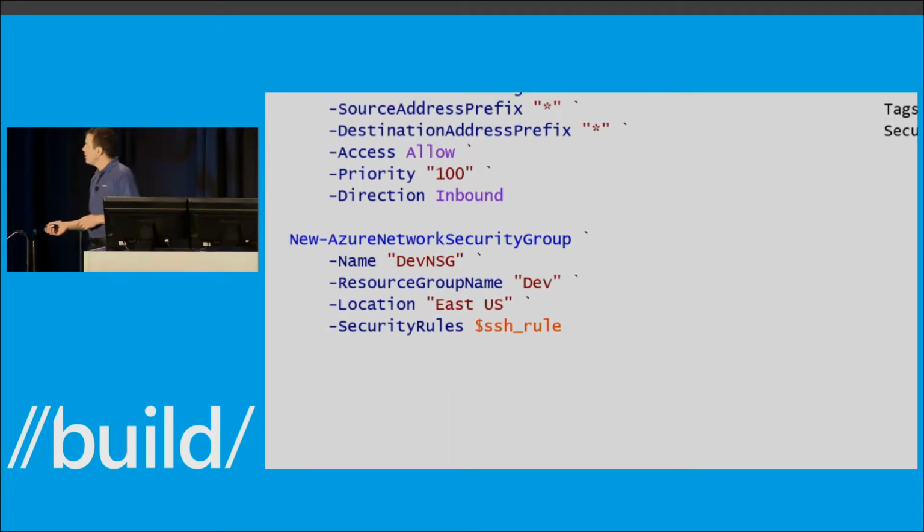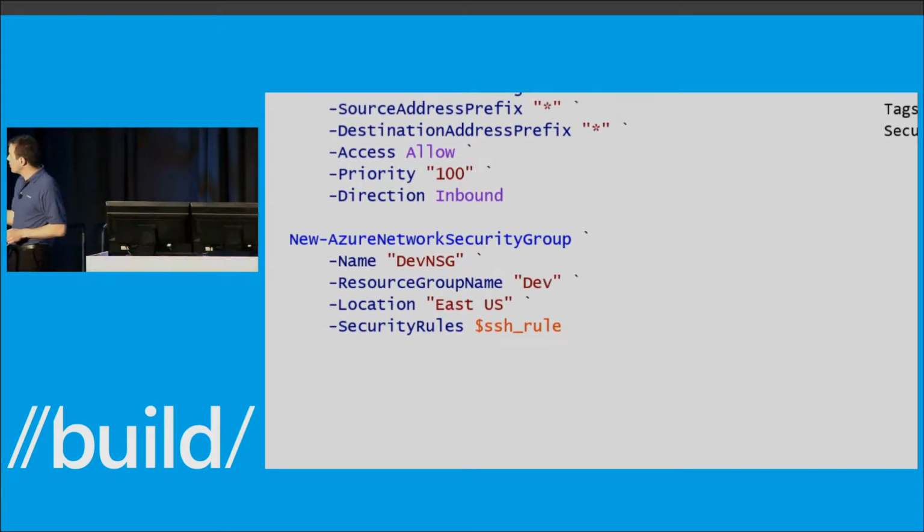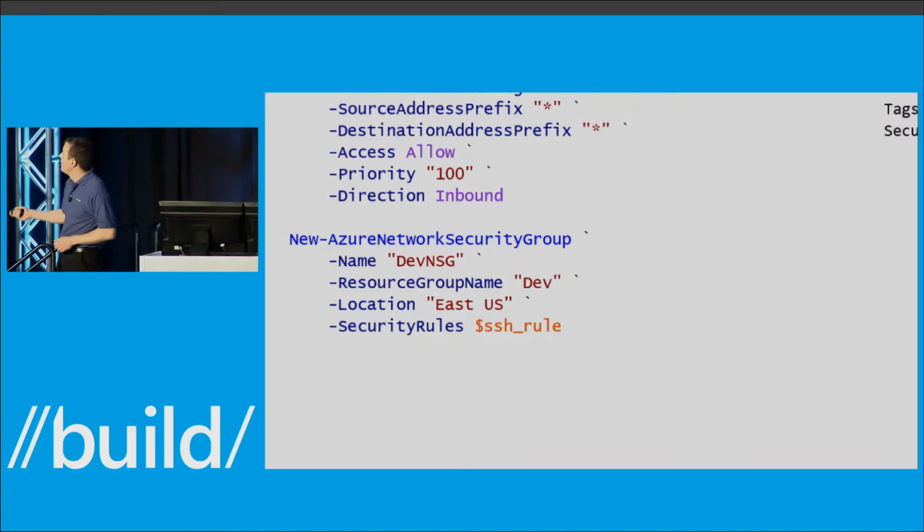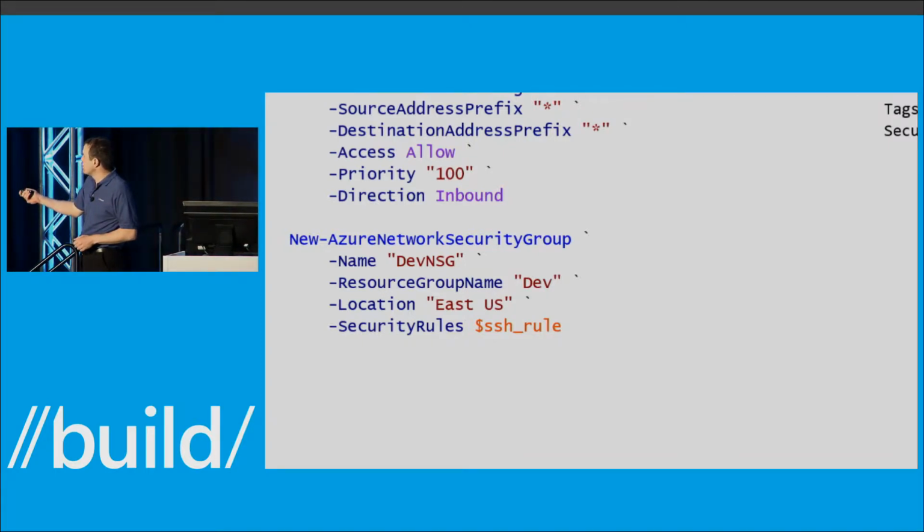And then underneath, we have New-AzureNetworkSecurityGroup. Give it a name. Specify the resource group name we want to create it in, the location, and then pass in this object as a parameter to say, I want this security group to have these rules.